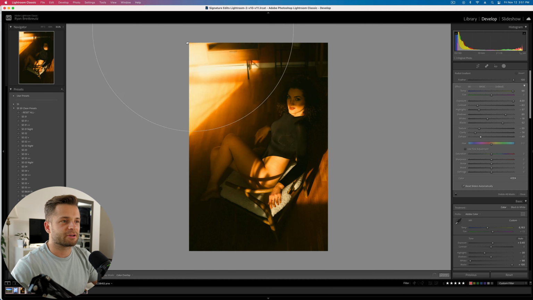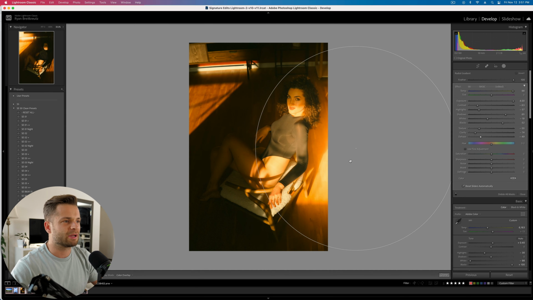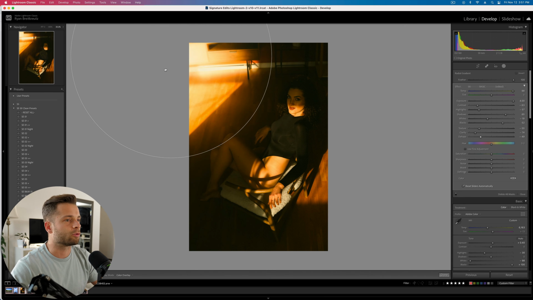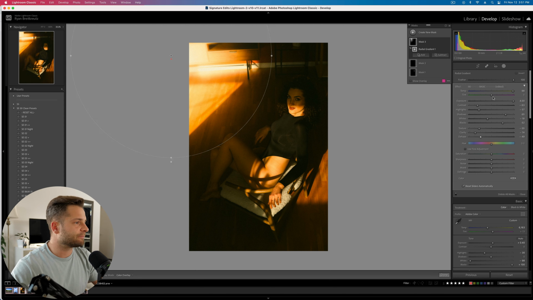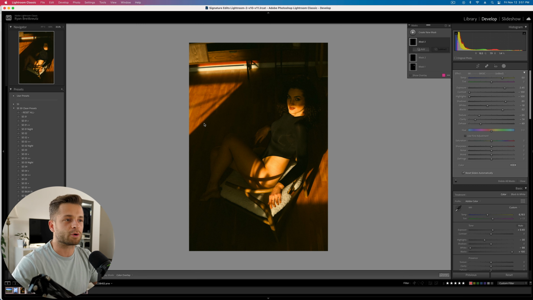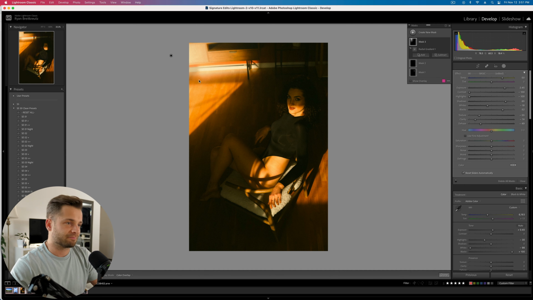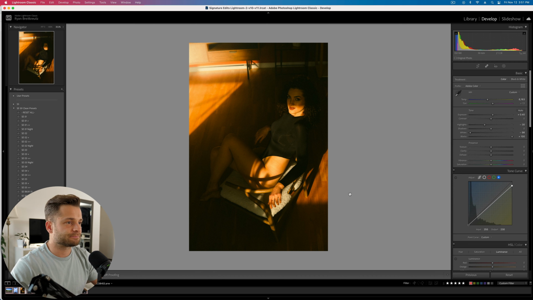Okay, now you can see we've got this kind of roving spotlight, roaming, kind of like that. I am going to take my highlights down even more, my contrast down a little bit, make it slightly less yellow and slightly less bright. Something like that. So here's before and here's after. You can see it really adds some nice dimensionality.